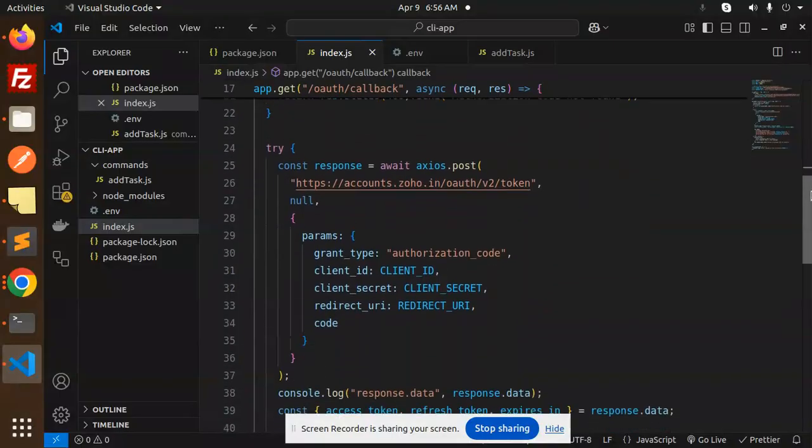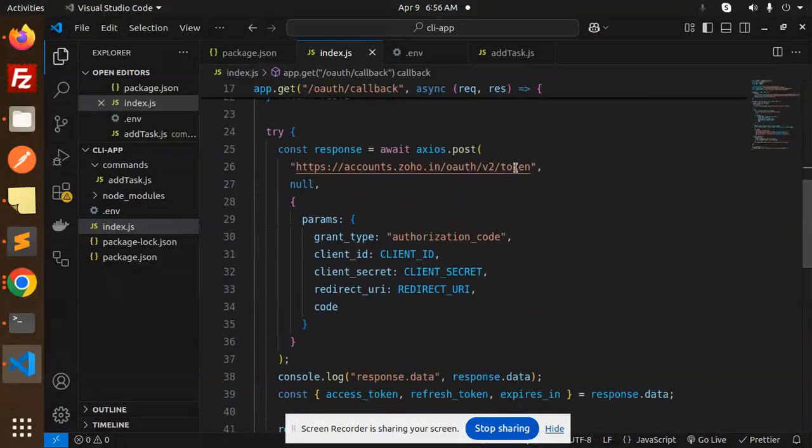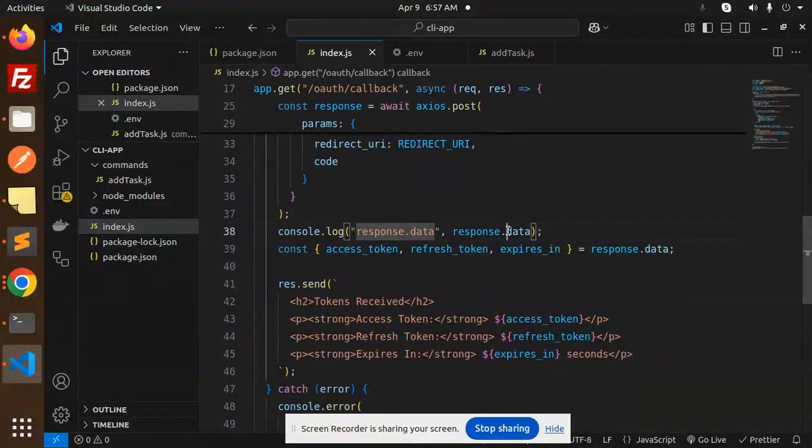And after getting this, now I'm going to access the API to generate the token. So pass the authorization code as a grant type, client ID, client secret, redirect URL, and the code to generate the token. In the response, you will get the access token, the refresh token, and how much time it will take to expire. So I'm going to log this.